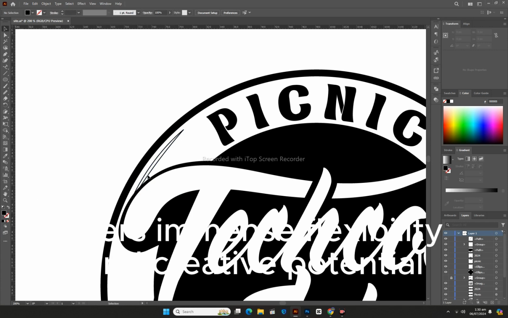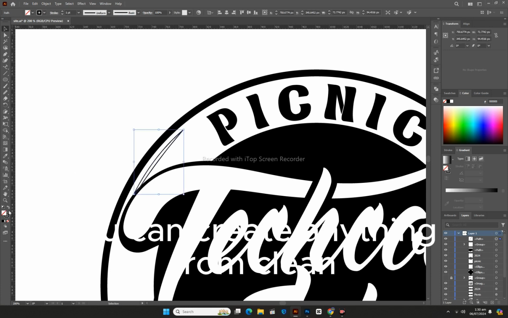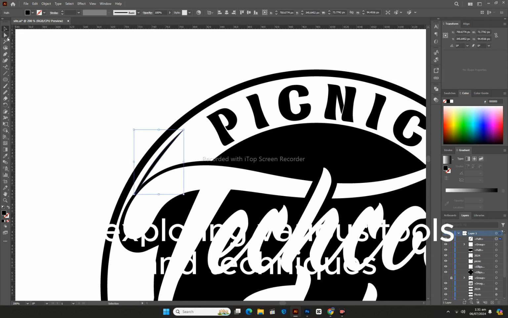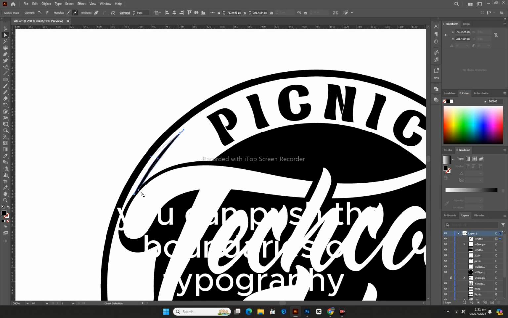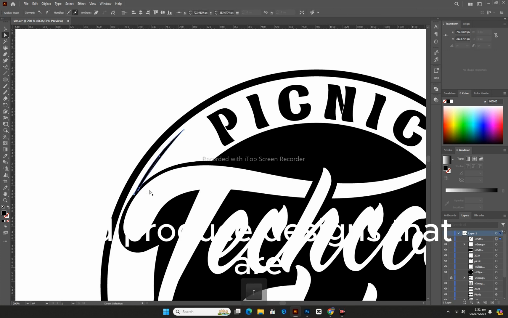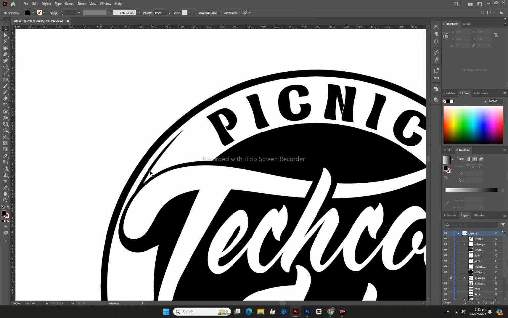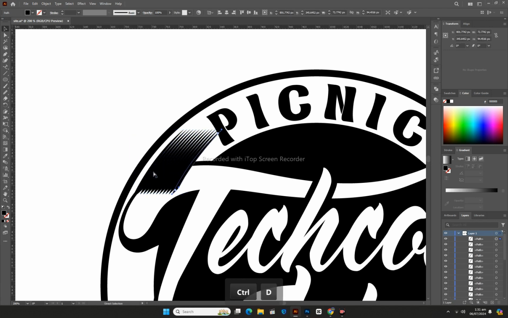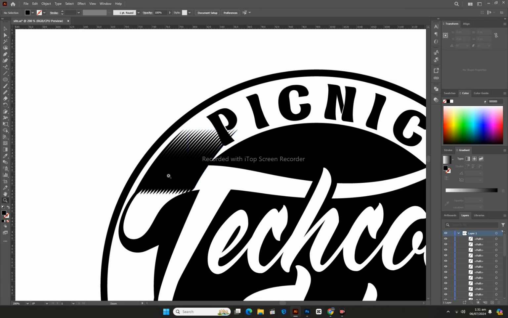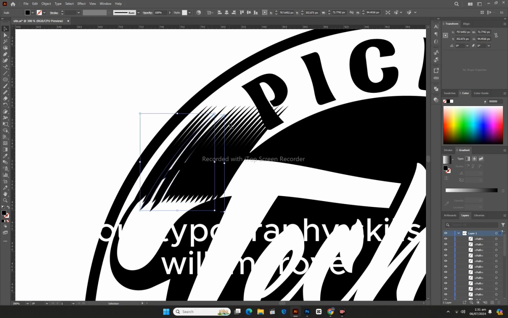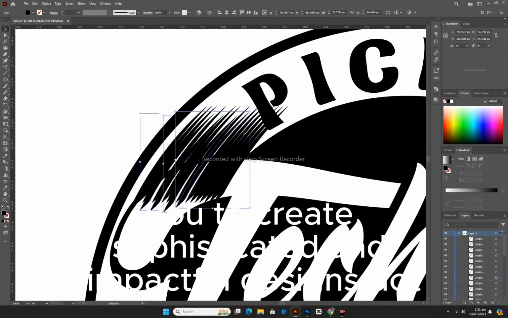Typography in Illustrator offers immense flexibility and creative potential. You can create anything from clean, minimalist designs to elaborate, artistic compositions. By exploring various tools and techniques, you can push the boundaries of typography and produce designs that are not only visually striking but also convey your intended message effectively. With practice and experimentation, your typography skills will improve, allowing you to create sophisticated and impactful designs.